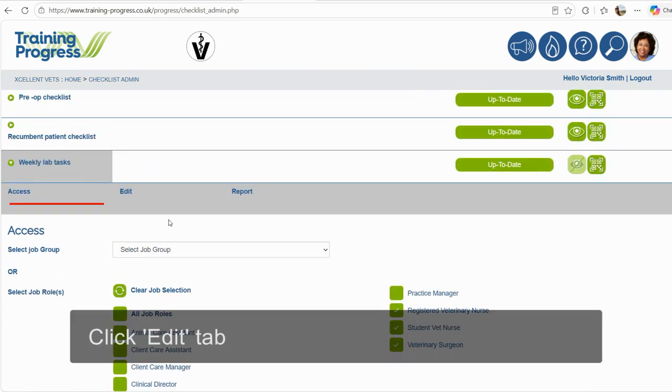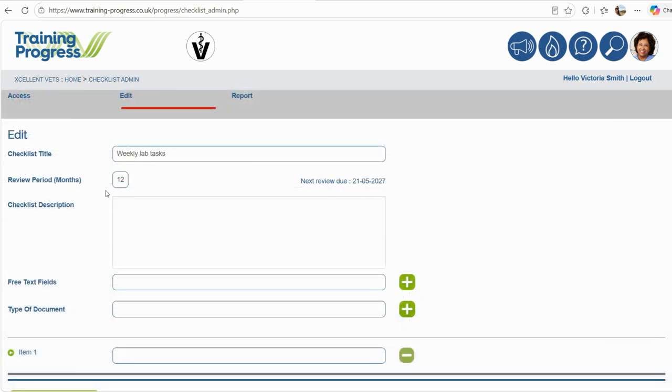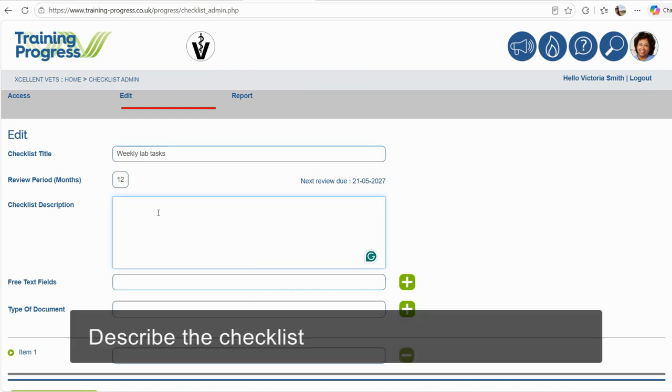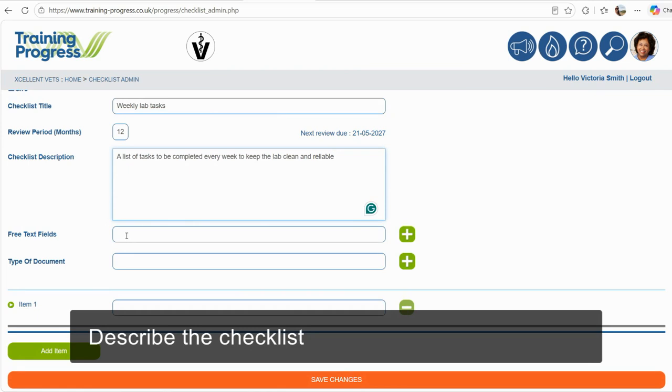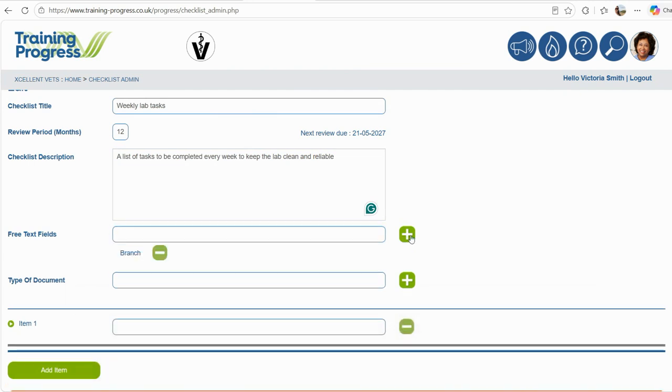Next, we need to look at the content of the list. So we go to the Edit tab. Just as a standard, training progress asks team members to review their checklists every 12 months, then give the checklist a description. Next, we can create some free text fields that the user will be able to fill in. So in this example, if I type branch here, they will then have to type the name of the branch that they are creating the checklist for.